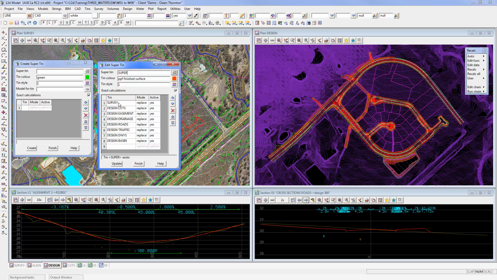Sometimes it's just a single survey tin and a single design tin, but here I've got one survey tin and a whole series of different design tins, and they need to be added in the right order. Normally it's a chronological order, so the survey is there first, and then depending on how the design has been put together, these are all broken down into different design element components like the lots and easements and drainage, which is this channel here, and the roads, which should be self-explanatory, including curb returns and cul-de-sacs and things like that. There's a tiny little tin there that represents this tiny little traffic island, that's design traffic.